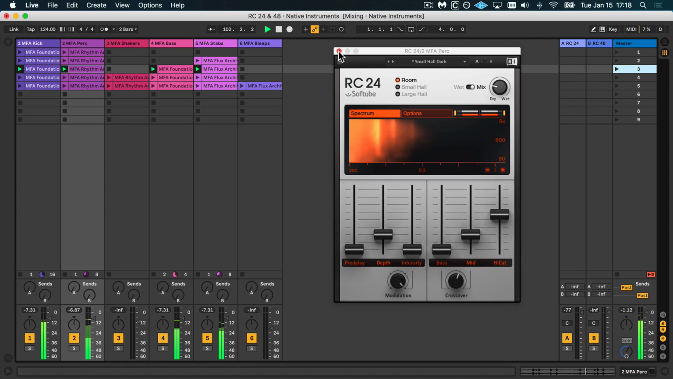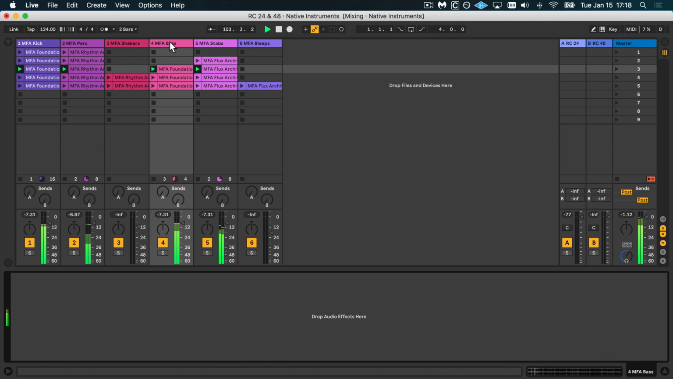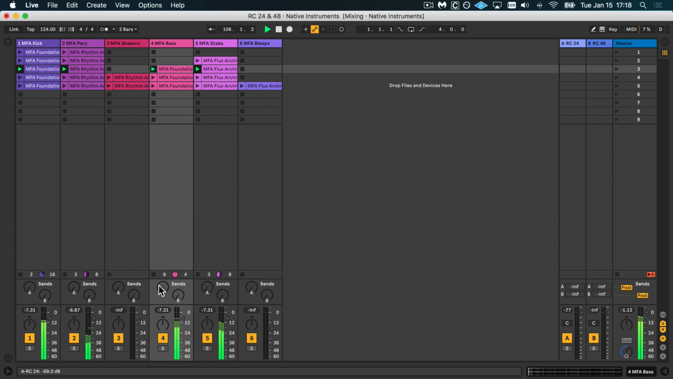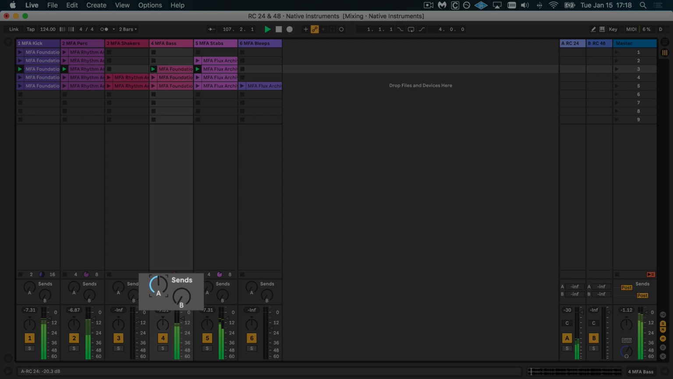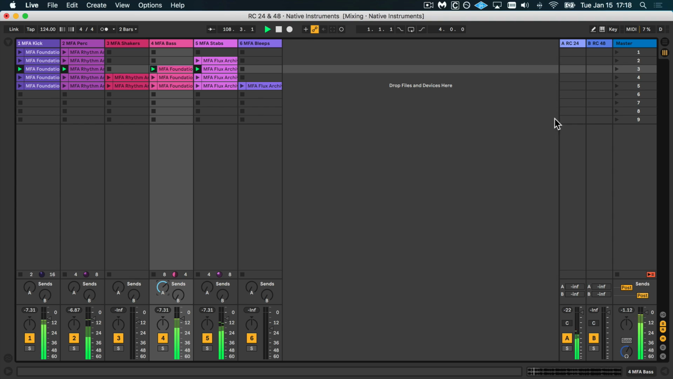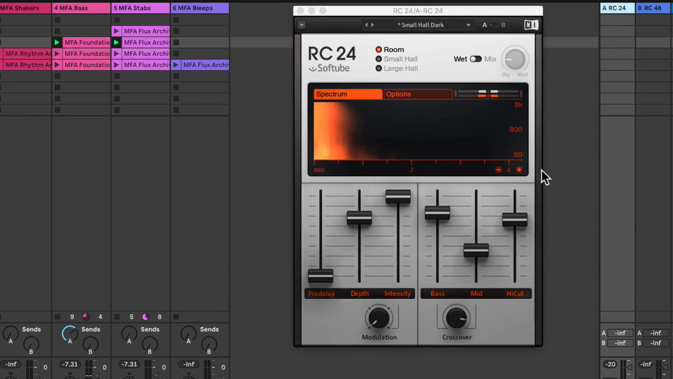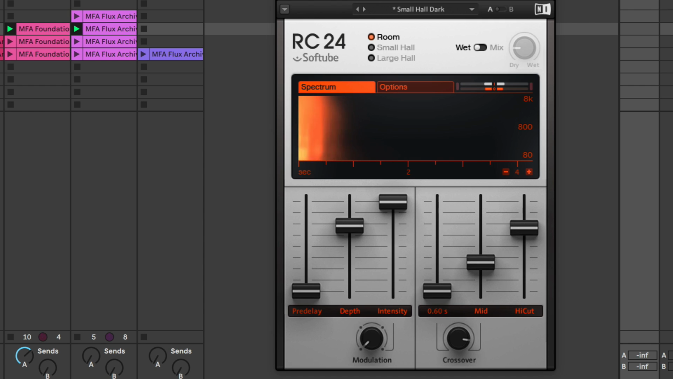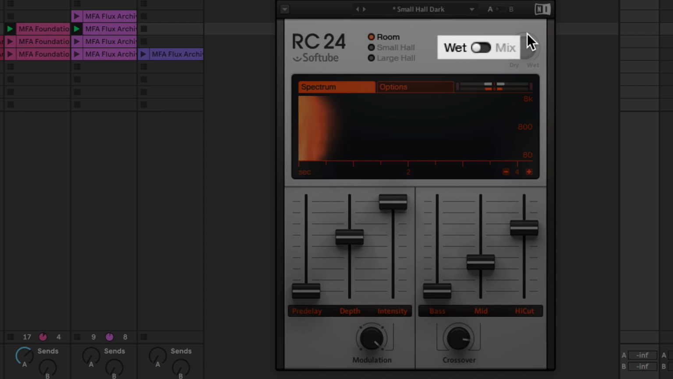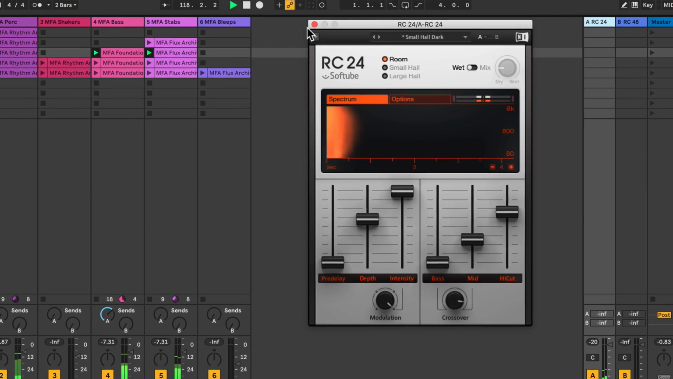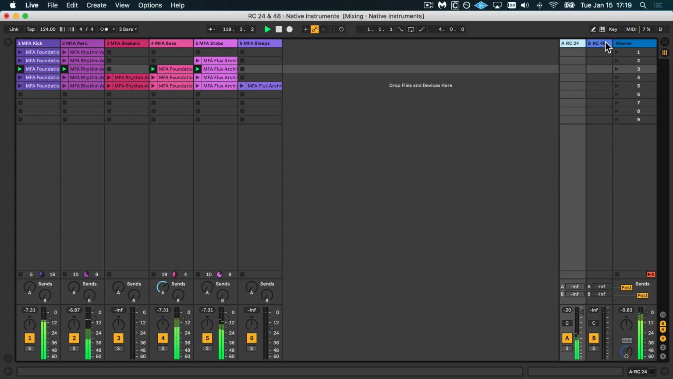If I go to the MFA bass, there's no device on there, but I've already put a RC24 on send A, so I'll just send that. And I just want to give this sort of bouncy analog acid bass a little spatialization. So I don't want a lot of low end muddying it up, so I'll bring the bass length all the way down. And yeah, I do want some modulation on there and pretty short in the mid range. I'll keep the room reverb, and you'll notice I have it set to wet because it's on a return.